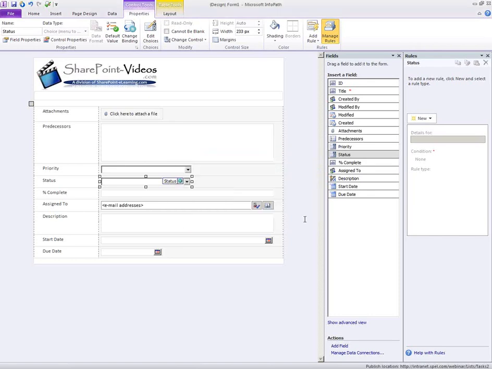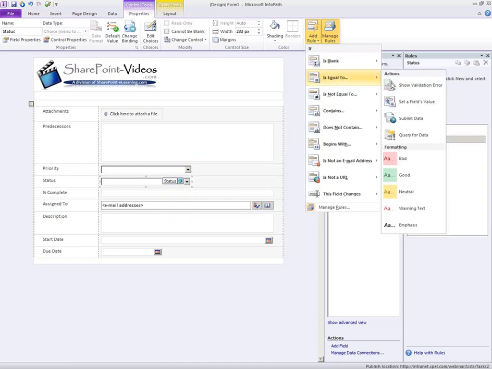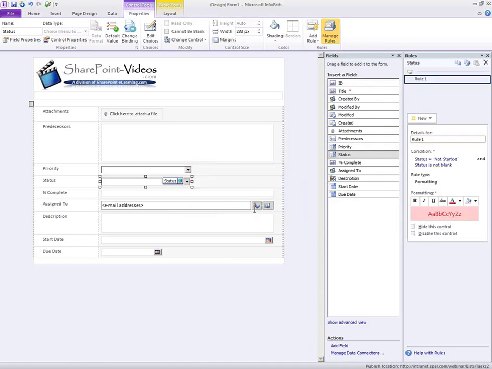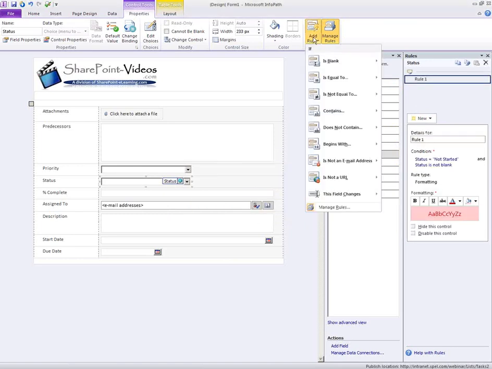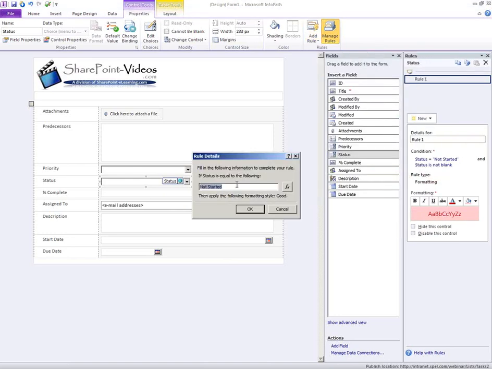Here's how we do it. So status, once again I'll click on add rules and say if it's equal to something, go ahead and change the formatting to this one, the pink background with the red color. All right, perfect. Not started? Yes, let's make it bad. We'll put another rule here. You can put as many rules as you want. If it's equal to something else, make it good. And now I'm going to change the text here to say completed.